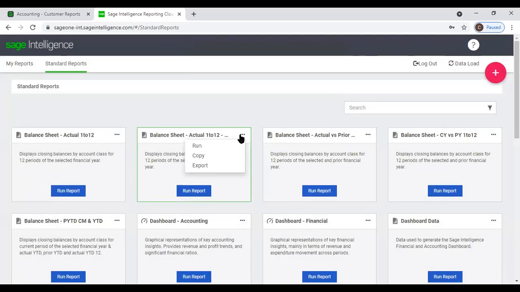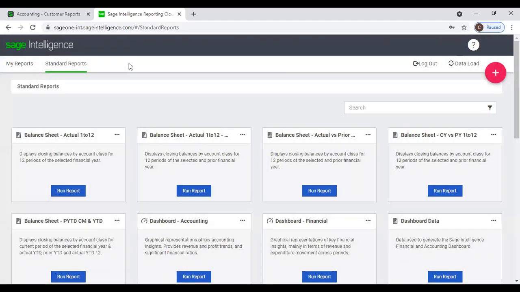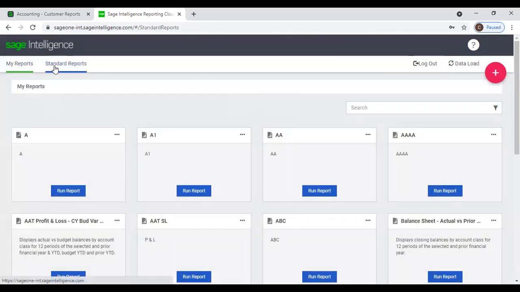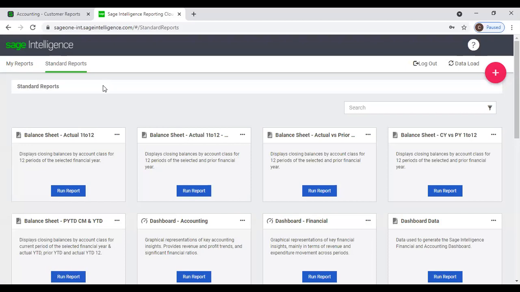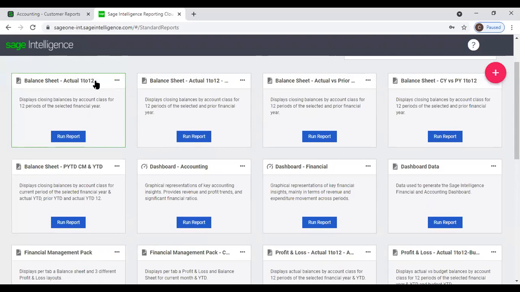Okay, and also here in Sage Intelligence Reporting, you can view two tabs available: My Reports and Standard Reports. Standard reports are already developed reports, and if you want to add any report, you can add under My Reports. Okay, right. First we will check standard reports, and later we will discuss how to create a report. Okay, now there are several reports, balance sheet, actual 1 to 12 years, like that.